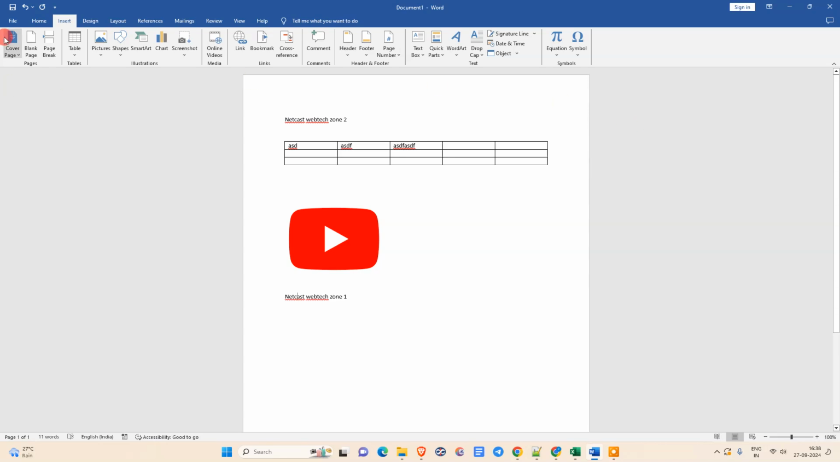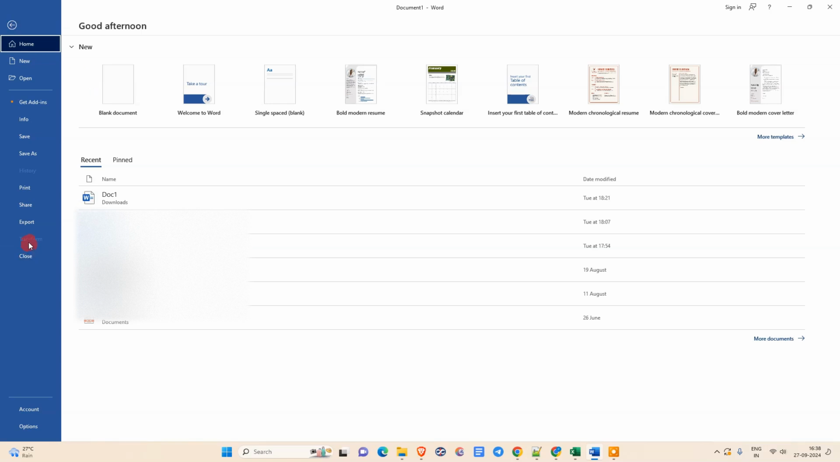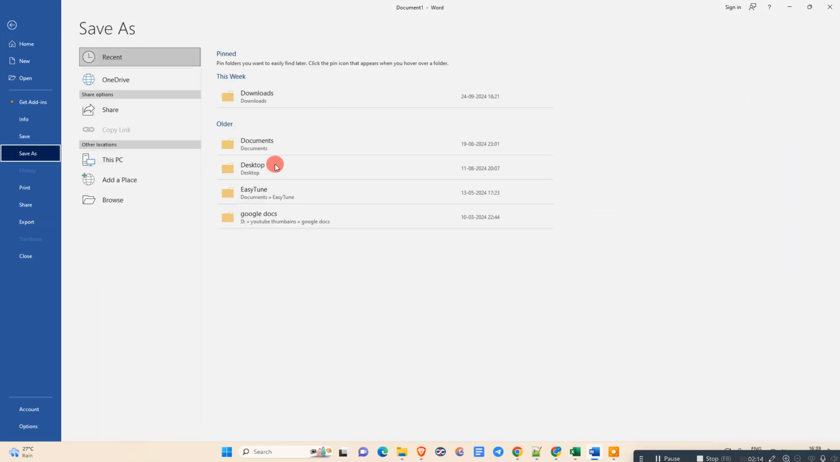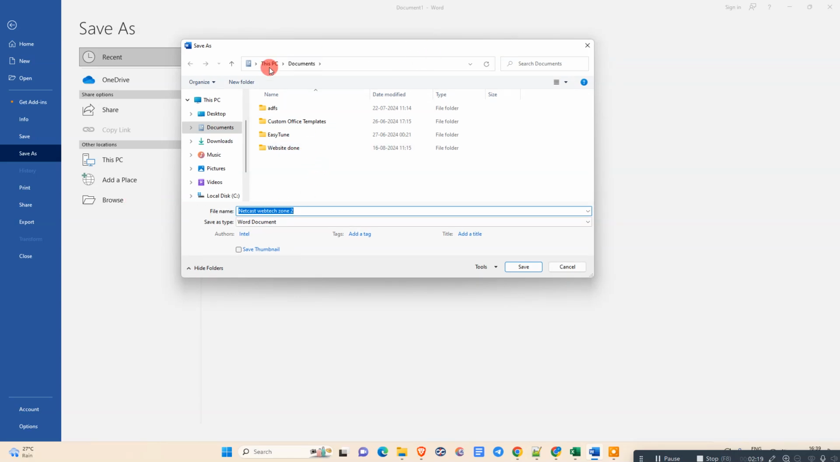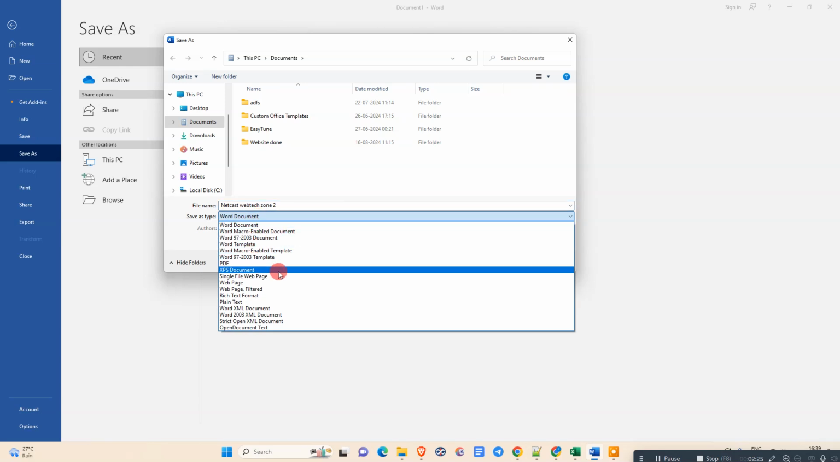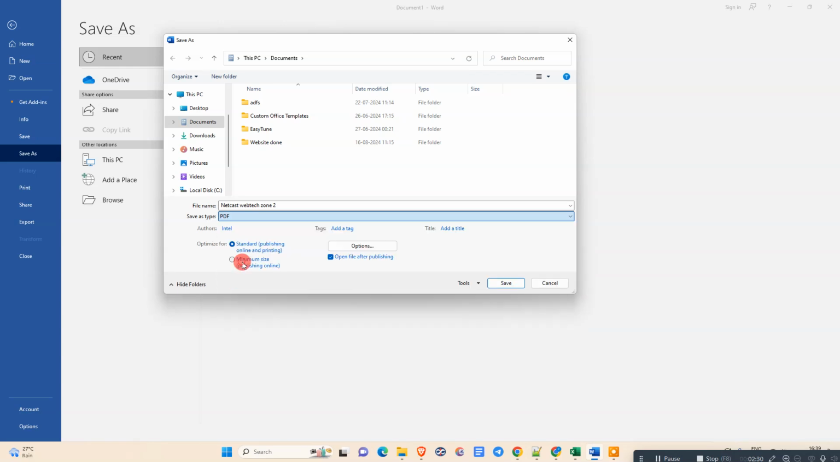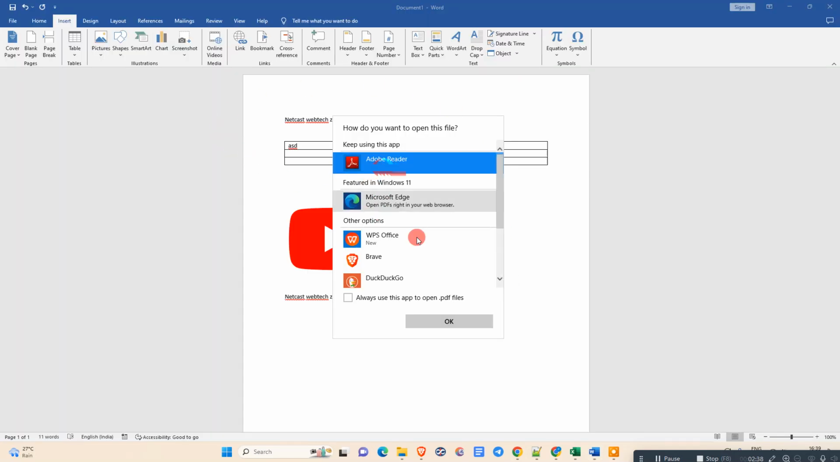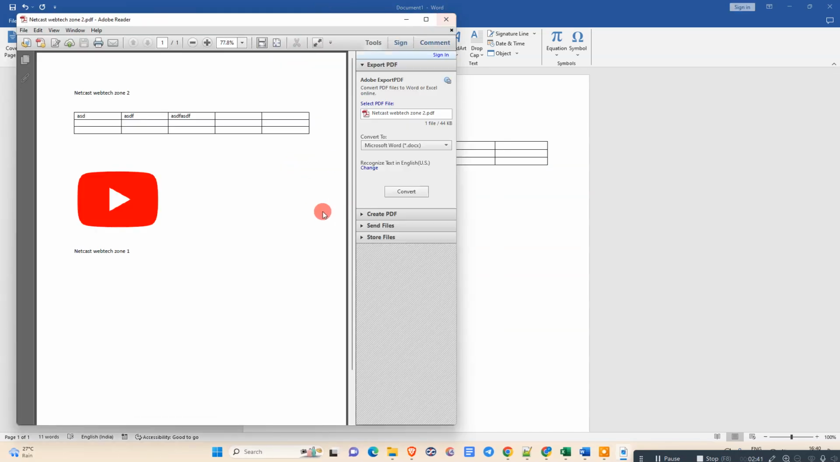Now you can save it. Go to File and save it. You can save it as a PDF. Just click on Save As, and now go to Browse, and select the folder where you want to save. Now here you need to select the PDF format and just rename it and save it. So now you can see it will open directly in PDF. You can see page number 1 and 2 has been added.